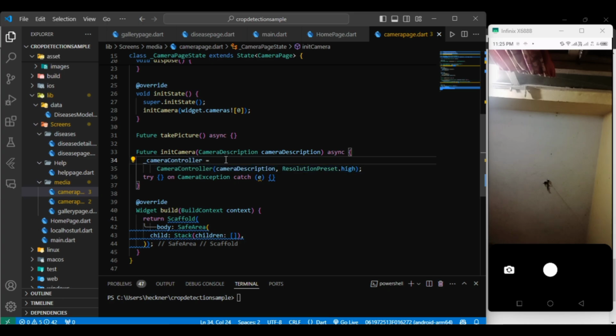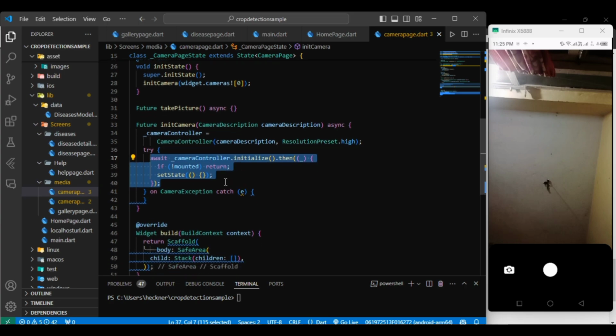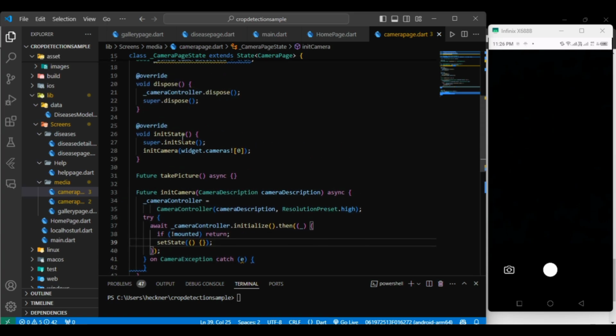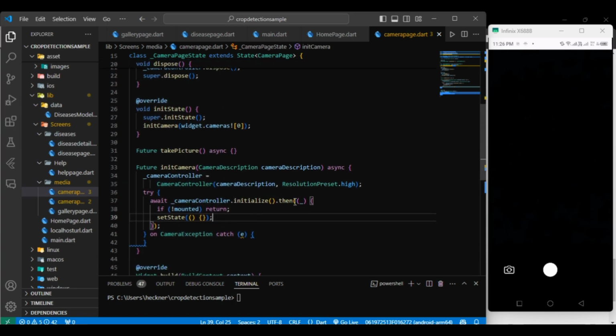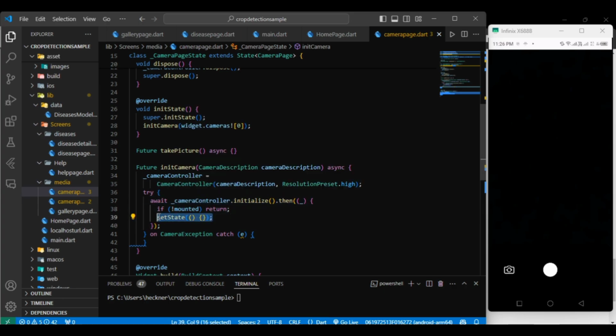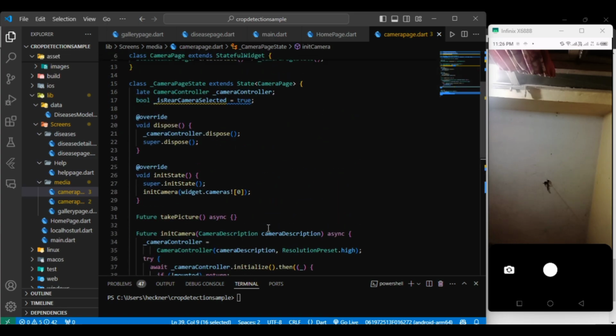inside it, camera controller, we have passed the camera description, and we have set our resolution to high. Also in the try catch block, first of all, this will wait, and if it's not mounted, or if there's some error, nothing will happen, and it will simply return. But if it's mounted, then we will just reload the state. So whenever we click the camera, this init state will call the init camera function, and this init camera function will initialize. And once it's mounted, then it will reload the state, and we will get a preview screen like this. Okay.